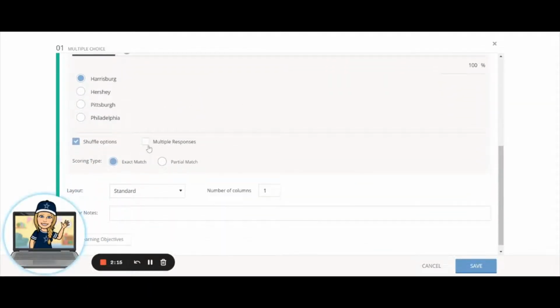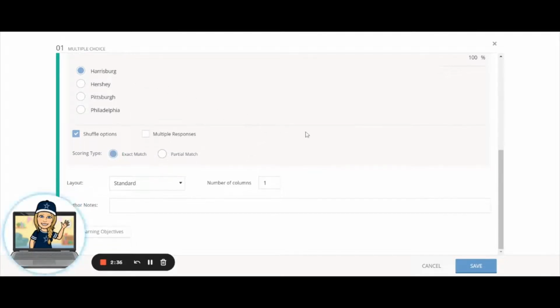With multiple choice questions, you have the option of making multiple responses correct as well. Exact match versus partial match. So if there are multiple responses marked as correct and there are 2 correct answers, you can do a partial match. So they get credit for 1 correct answer. But in general, a multiple choice question is going to have 1 correct answer.